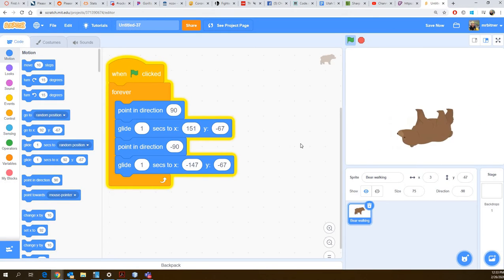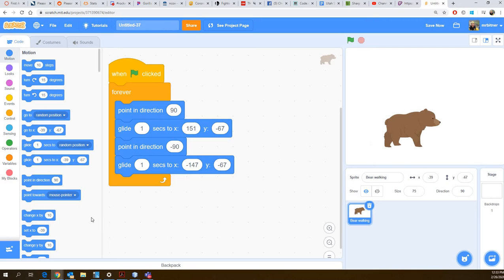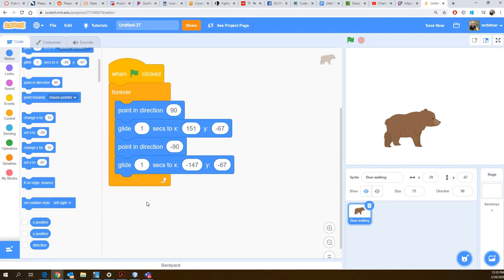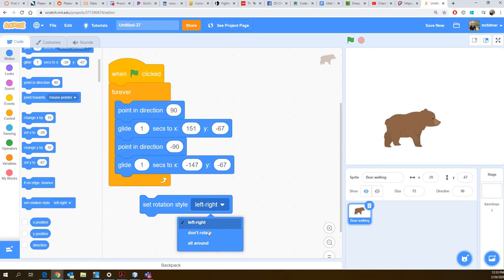Okay. Now we have a problem. This looks really stupid because my bear's flipping upside down. So what I'm going to do is I'm going to come here. This is a rotate style right here, set rotation style. There's 3 options to it: left, right, don't rotate, all around. Currently my bear is set to rotate all around. That's what makes him flip upside down.